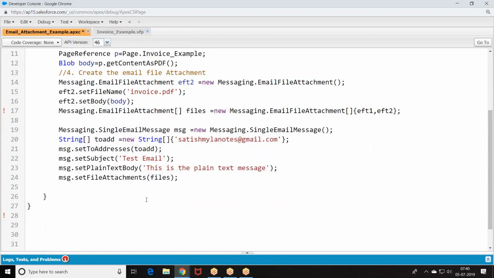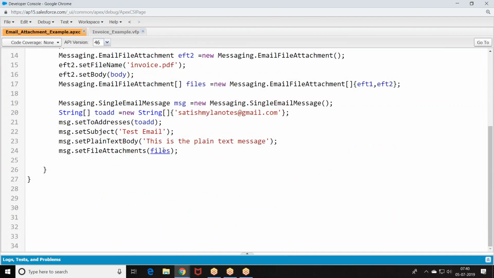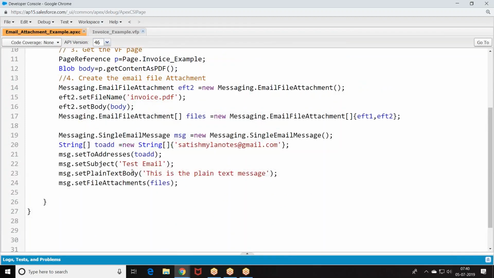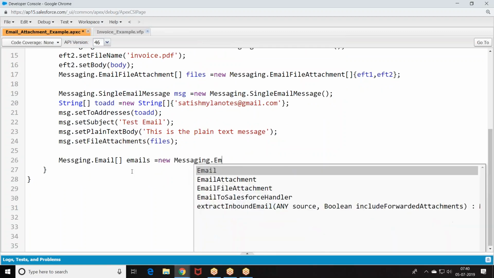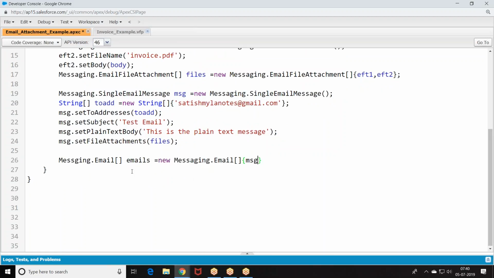Right. Now, what are the files I created on the top? That files I am attaching here, message.setFileAttachments. Then I want to send it. How do I send it? Messaging.email. Send the email.